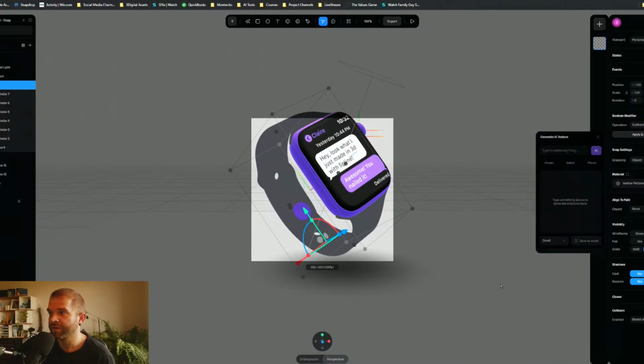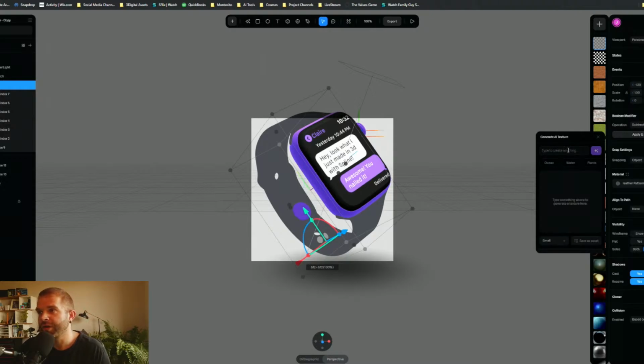We can hit AI texture and we can create a texture using the AI prompter. So we could try here to do, let's do like a flexible rubber marble. I don't know, something like that.